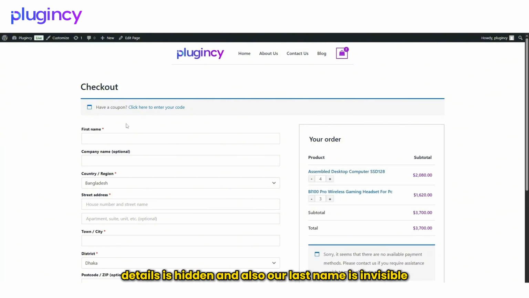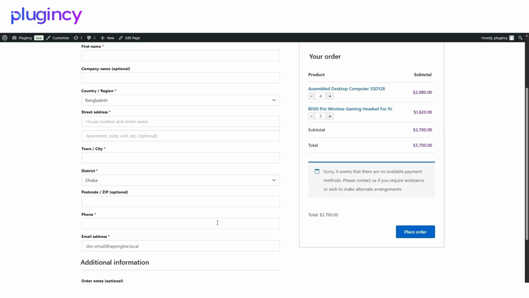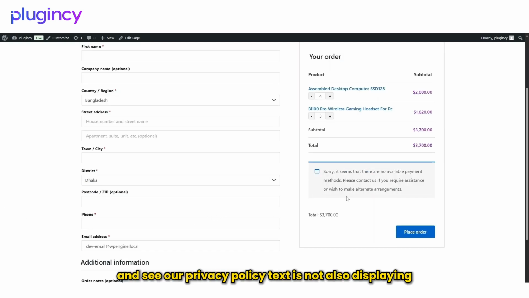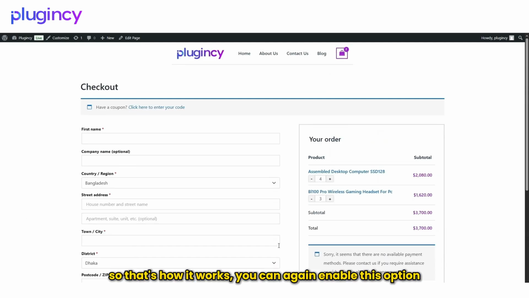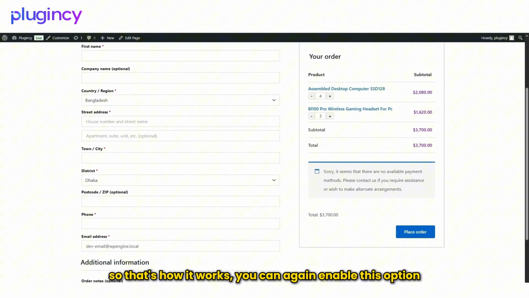See, our billing details is hidden and also our last name is invisible. And see, our privacy policy text is not also displaying. So that's how it works. You can again enable this option.